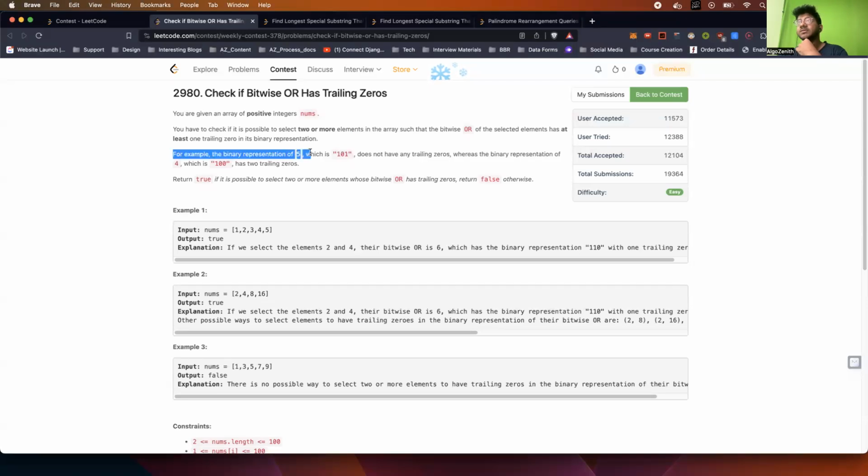For example, the bitwise OR of this, which is this, does not have a trailing zero. Okay, so this is fairly simple and straightforward. It's asking that it should have at least one trailing zero. At least one means at least the last digit needs to be zero, right? So we have to simply think about these numbers as zeros or ones, odd or evens. And if there are any two numbers which have zero at the end, then it is possible to have a zero at the end, right? That's what is being asked, if I'm not wrong. Select two or more elements whose bitwise OR has trailing zeros, right?